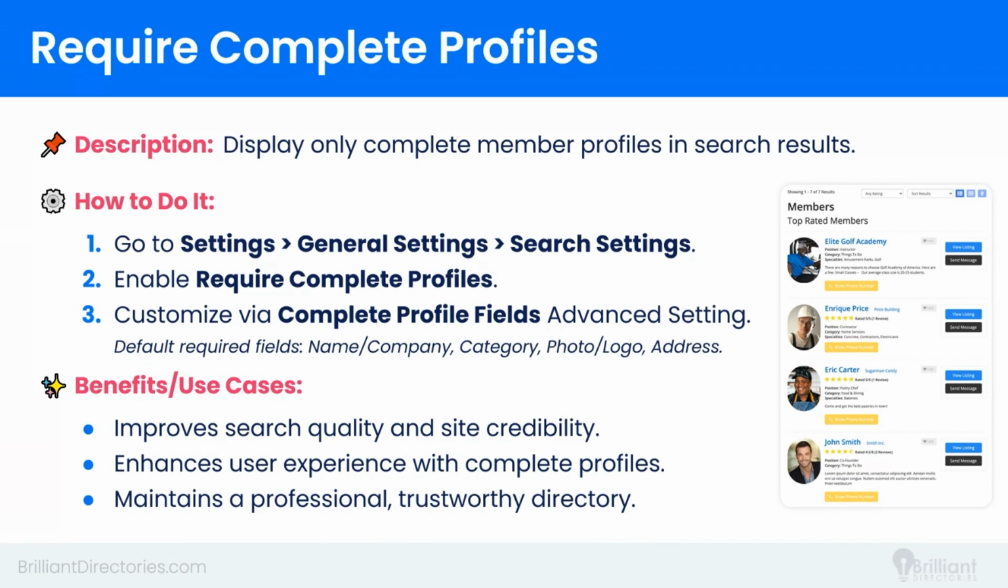There's two components to this feature. The first one is just the on-off toggle. It's within your website's general settings. There's the require complete profiles. You can just enable that individual setting. And then the default fields that are required to be filled out in order for a member's listing to display in the search results page, if this setting is enabled, are their name, their category, having a profile photo or a logo uploaded, and then also their address.